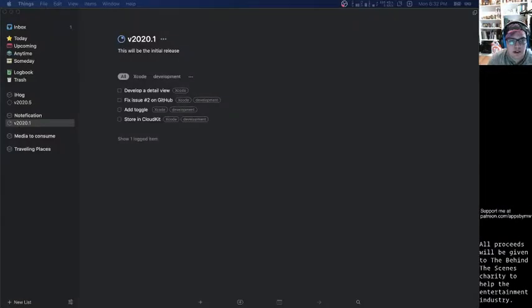We have 3 main tasks that I want to get done today. I want to finish developing the detail view, fix issue number 2 on GitHub, which is that in dark mode the background of the note, the gradient, does not look good, and I want to actually add in a toggle. The toggle won't work and won't show notifications right now, but actually adding the toggle and updating that in Xcode is what we're going to do for this.